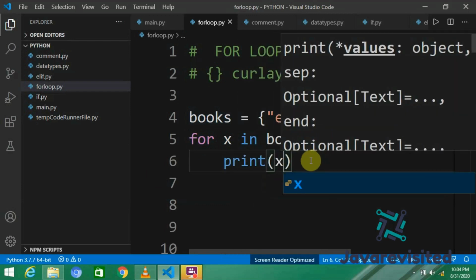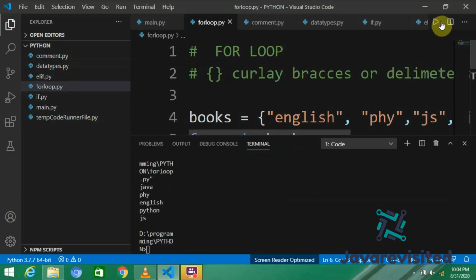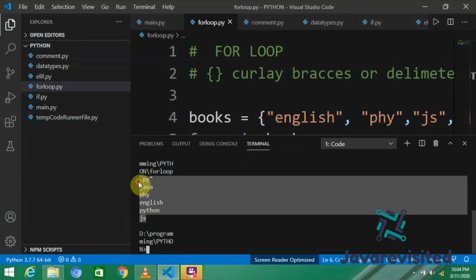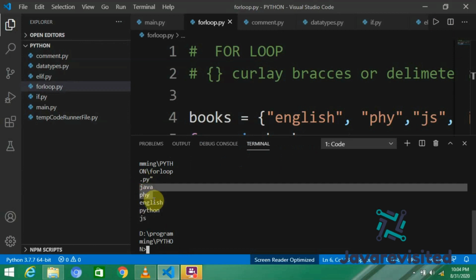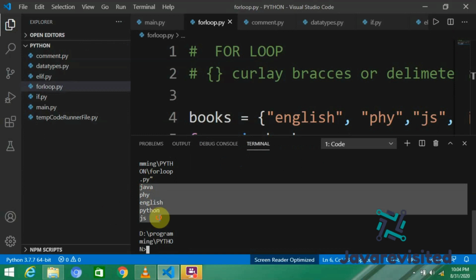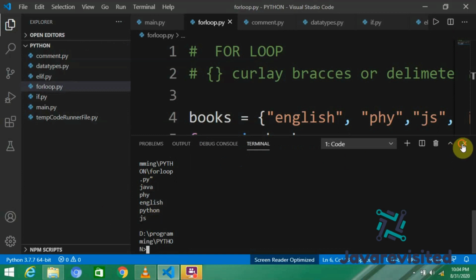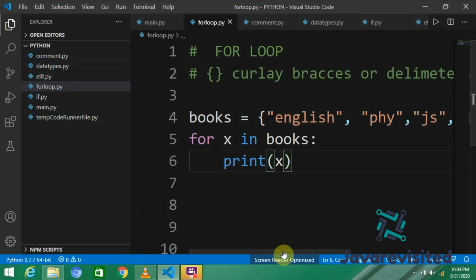Okay, here you can see this is our output: Java, Python, English, physics, JavaScript. This is our for loop. But what happens if you enter books in this place, instead of x? Let me show you what the output will be.